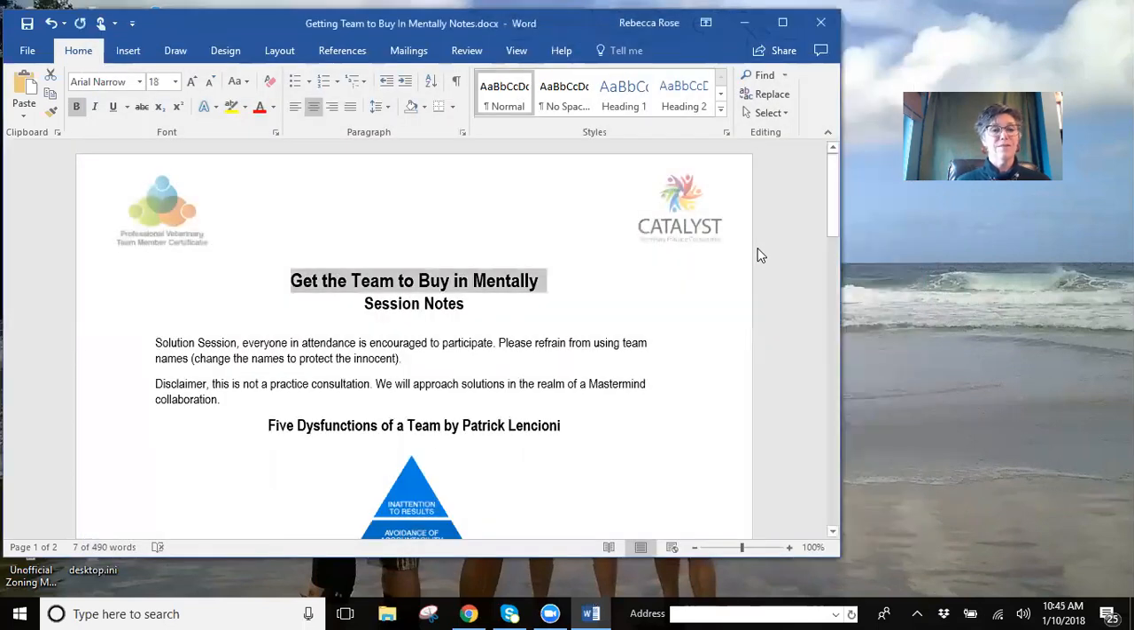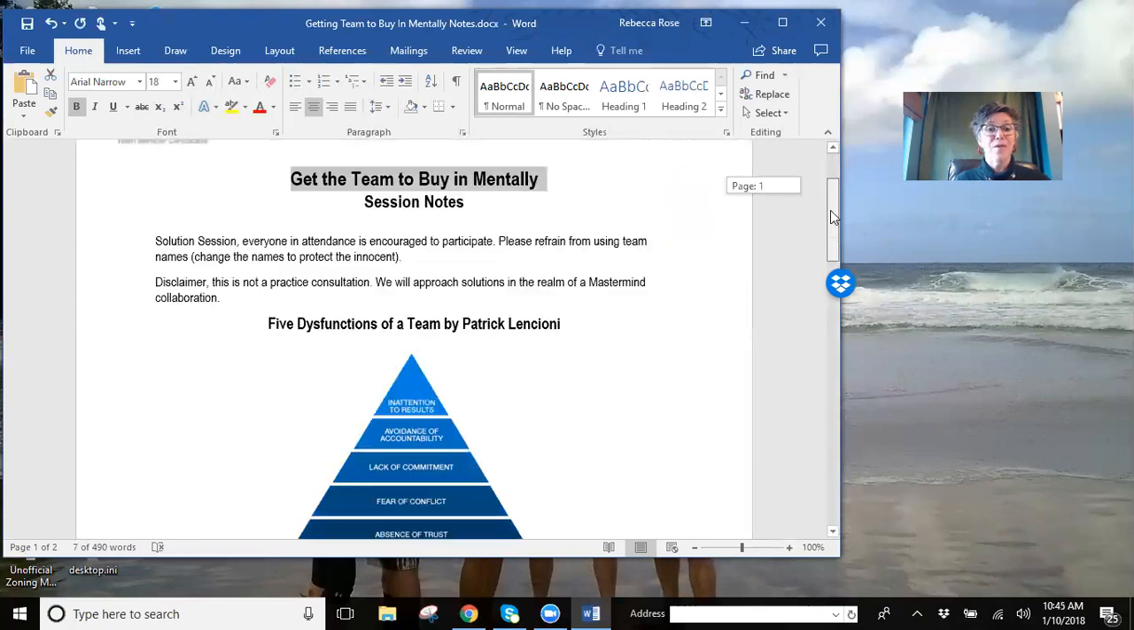The final topic that we will discuss is more of an open forum. And we did this last year with our alumni, and we found it quite beneficial. So we're going to repeat it again this year. It's just simply this idea of getting the team to buy in mentally. Also, we look at this from what's working and what's not working, and how do we create solutions and fill in the gap.